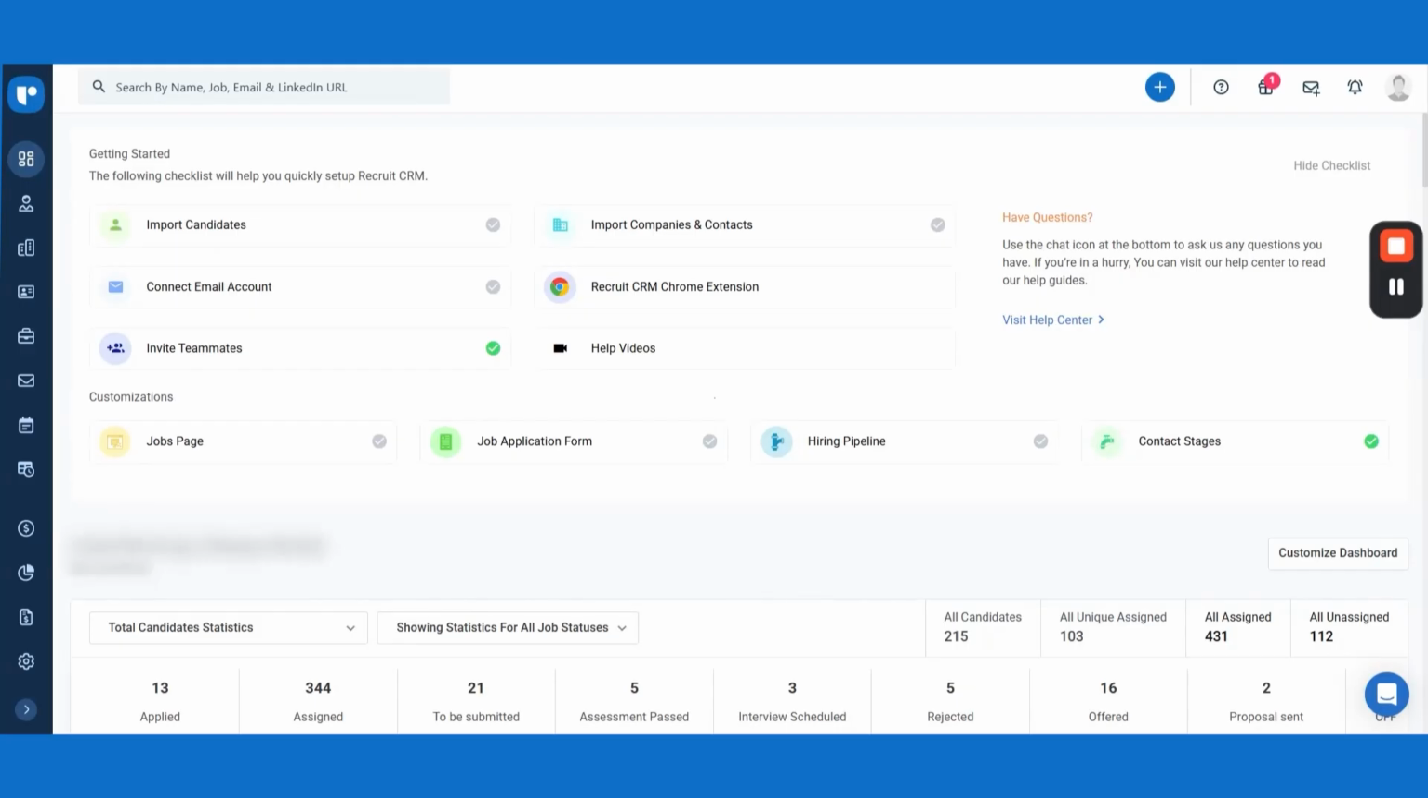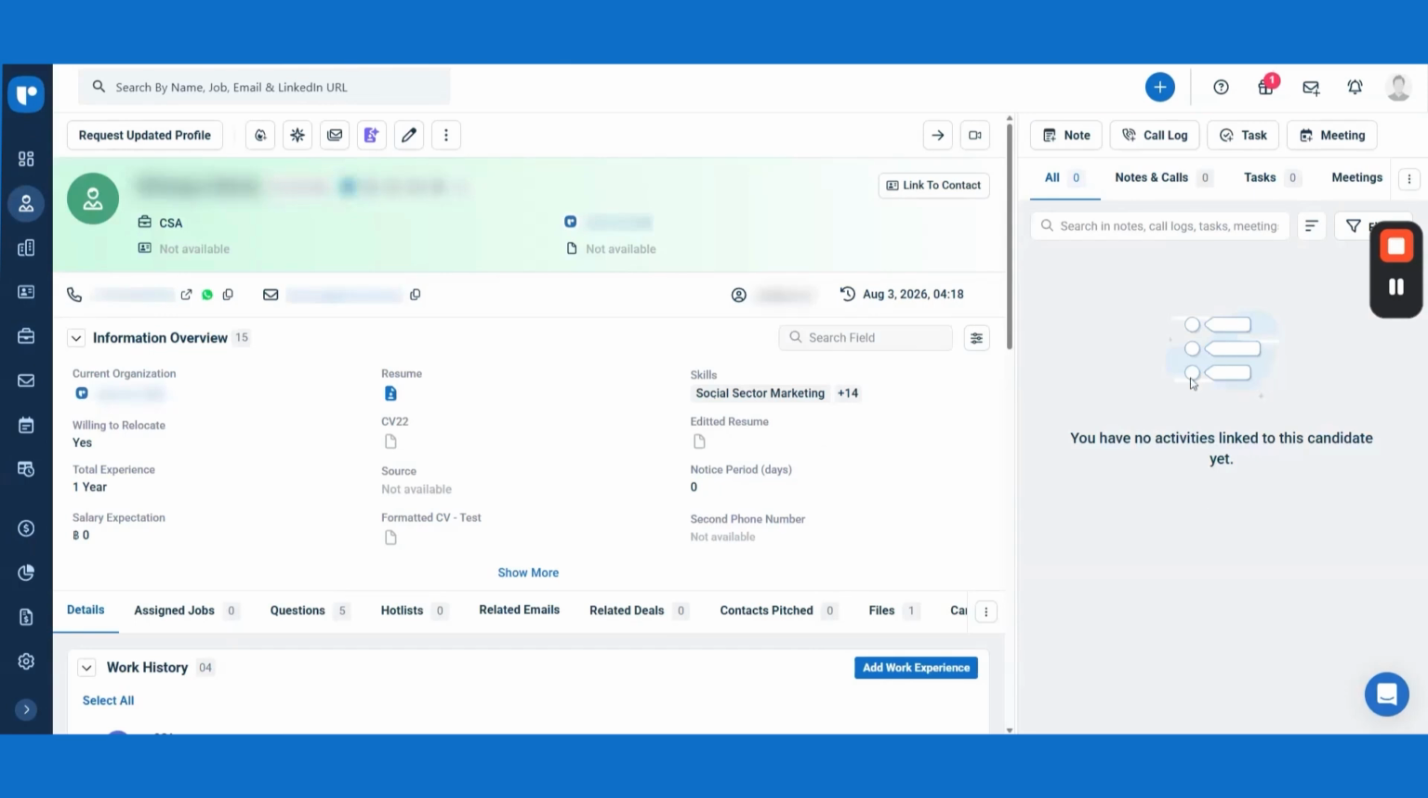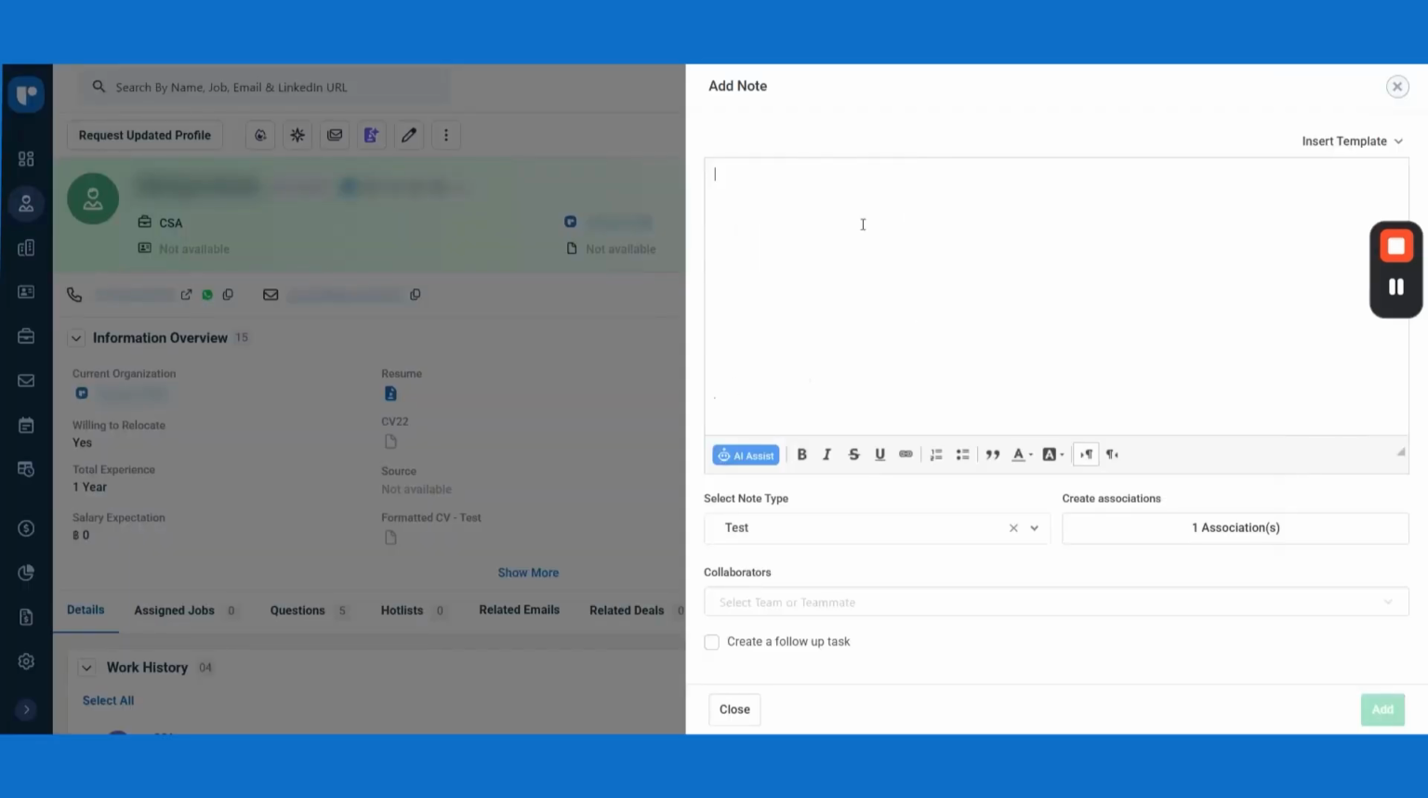Let's start with AI Assist for notes. Navigate to any candidate, company, contact, job, or deal, and open the record. Then go to the Activities panel and click on the Add Note button. Start typing your note. This can be a quick update, a conversation summary, or any other important details you'd like to save. Once you've entered your note, click on the AI Assist icon in the Note Editor.